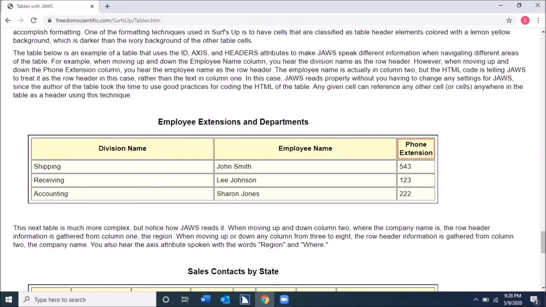543, row 2. Phone extension, row 1. 123, row 3. 222, row 4. Bottom of column. Employee name, Sharon Jones, Lee Johnson, row 3. John Smith, row 2. Employee name, row 1. Huh, I'm not getting any row headers. Maybe I'm missing something.